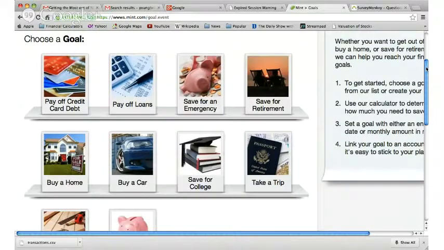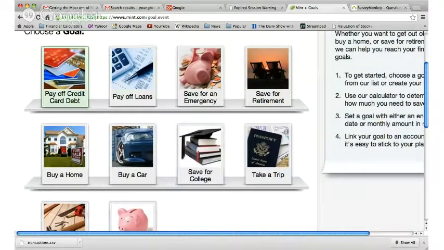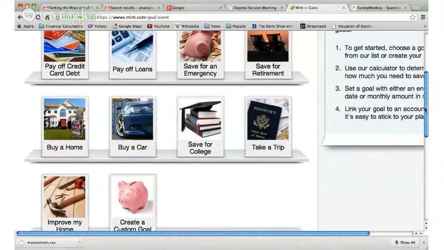Let's say, they have a few common ones. They have pay off credit card debt, pay off loans, and you can actually sync accounts to the goals so that it tells you how much you need to put towards it every month in order to achieve that goal. So let's do an example together so that you can see how that works.